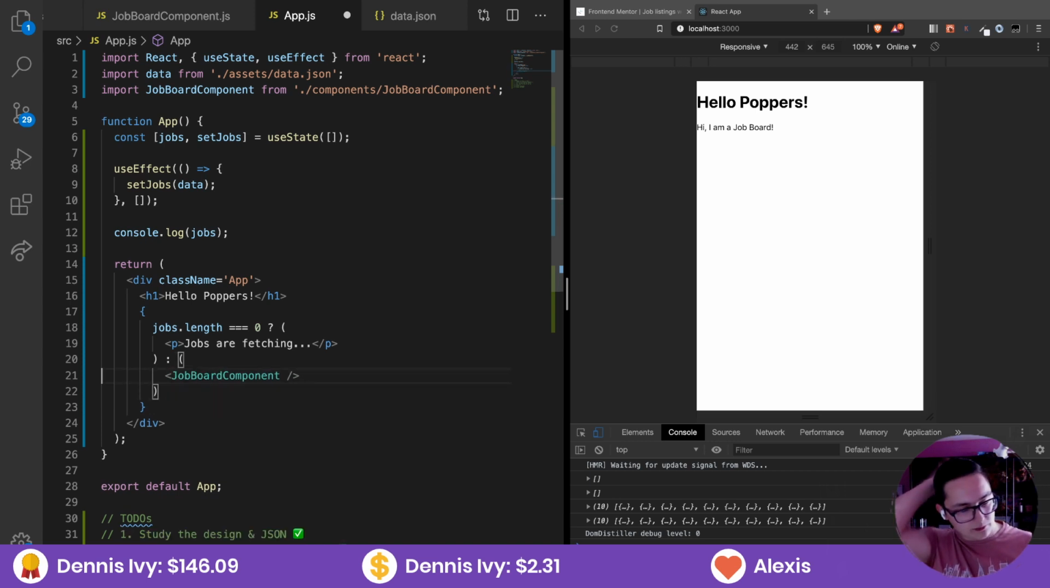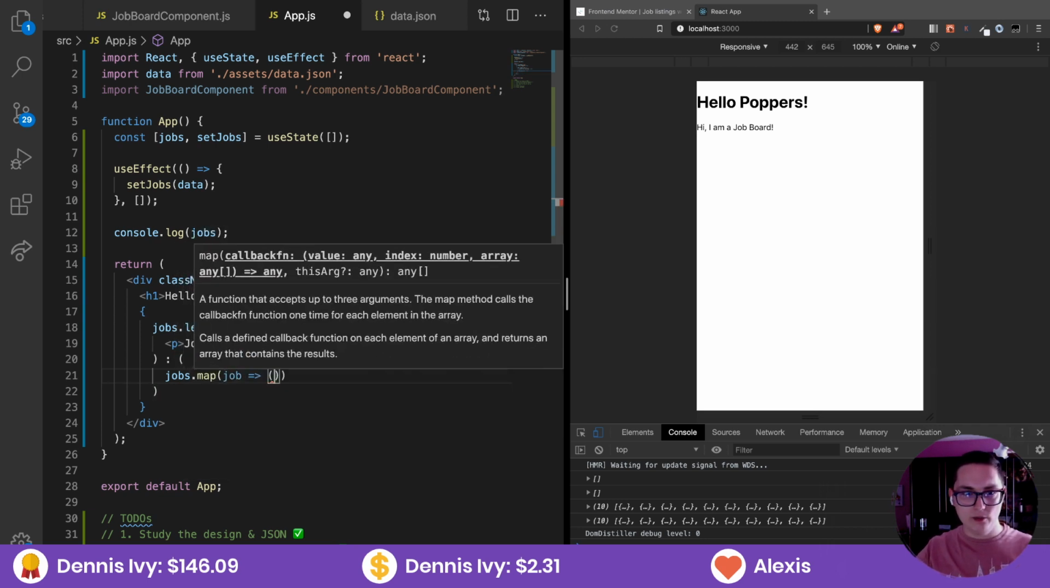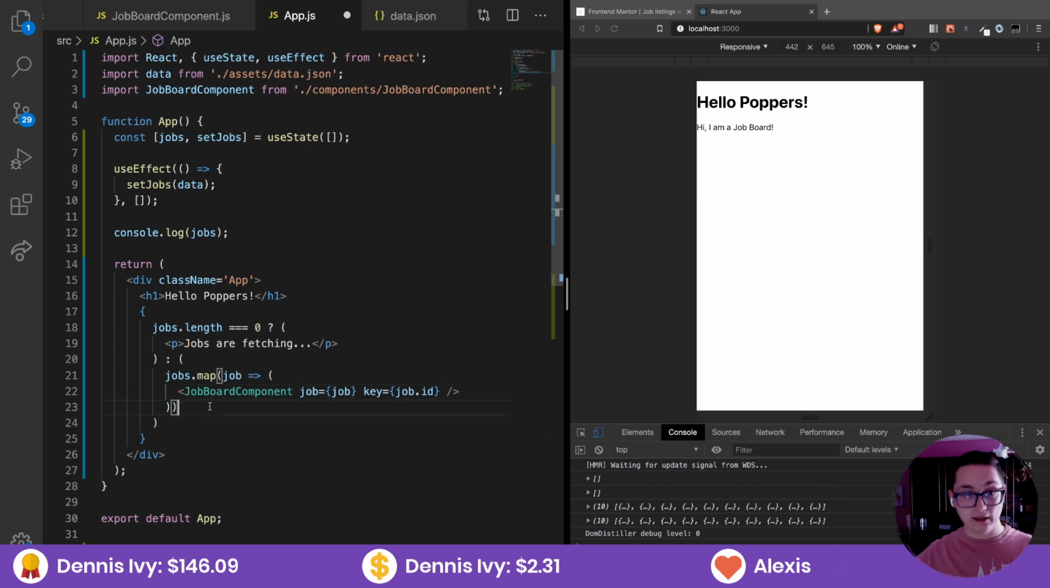No, wait, I did something bad. So otherwise, we're going to take the jobs and map over them, and we get the job at every loop. And here, whoops, where is our job board component? Okay, like that, and we're going to pass in the job as a job prop, and we need a key, so let's put the job.id. All right, and now hopefully we're going to have 10 hello or hi, I am a job board.